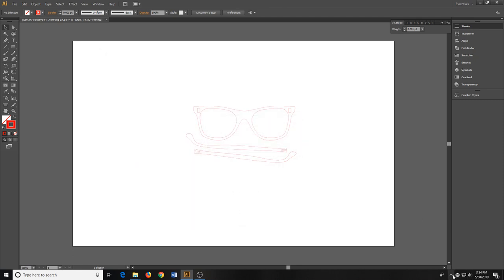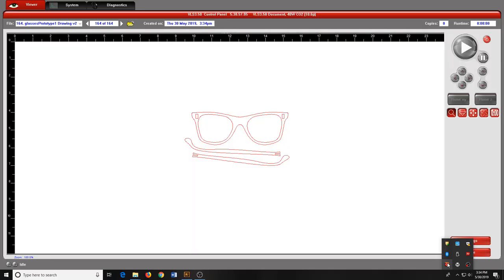In the bottom right screen, there should be an up arrow, and we need to hit the Universal Control Panel. We'll power on the laser in the top right, and it should be initializing. This sets all the zeros. Once the printer has fully initialized, you should see idle in the left-hand corner.